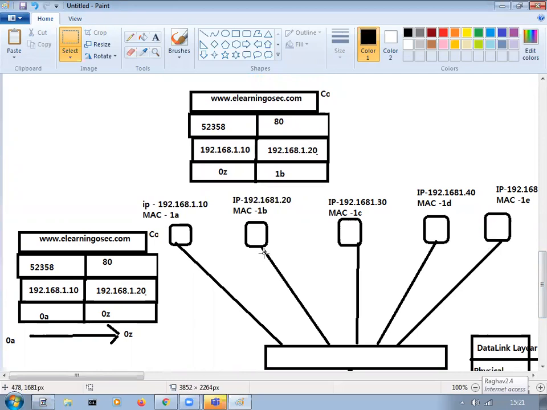After getting into the network cable and going inside the chip, it will see it has come from 0Z. I'm least bothered about whoever has sent it. Does it belong to me or not? Yes, it belongs to me.